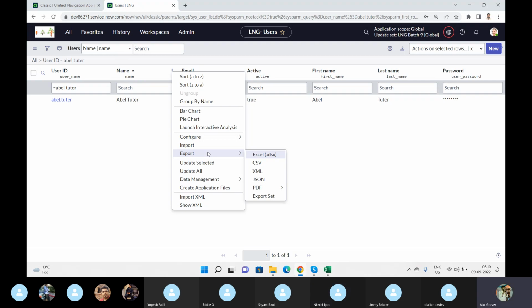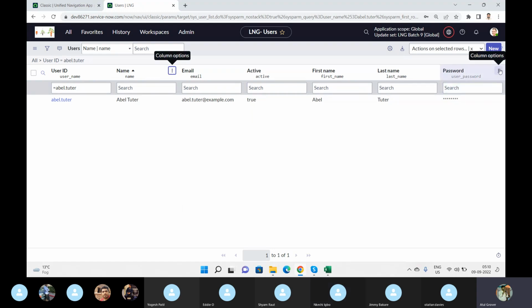Or you can add users in ServiceNow with limited fields by this method. But that also does not look good. Tomorrow, if I need to add one more field, I have to download the data again. This means I have to add one more field here and download it again.